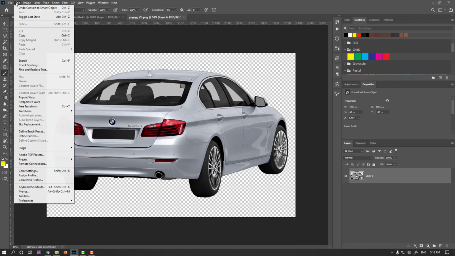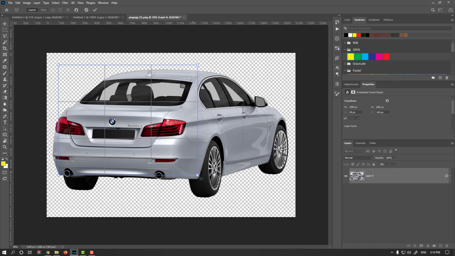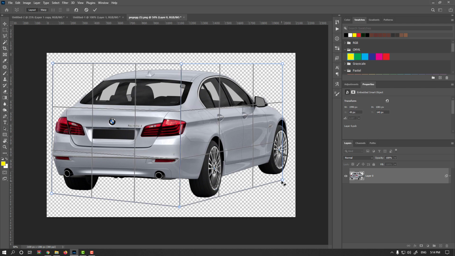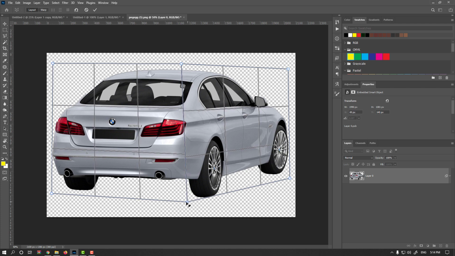Again, go to the Edit menu and Perspective Warp. Drag your first grid. Try to find your points. I think it is something like that. Okay, this is the back side. You could adjust them later, no worries. Drag the second grid and match the whole. Try to find the boundary of your object. I think it is something like that, maybe more accurately. Alright.